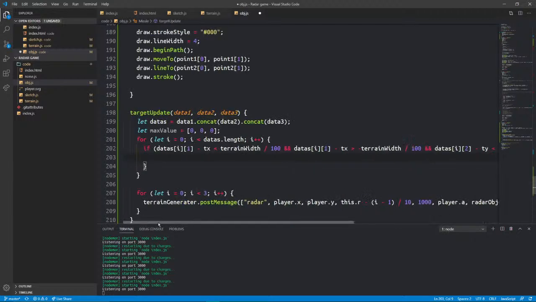So I don't know whether to stick this at the beginning or end. Maybe the beginning. So I guess if data's index I index 0 is greater than max value index 0, and it's in the box, then we can say that max value equals the data's index I index 0.